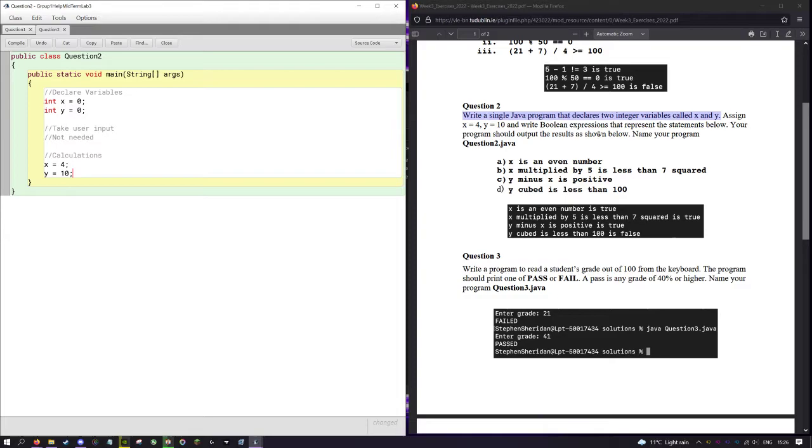So what I'm thinking is we need to just output the expressions. Do we want output variables to store the true or false, so we can have Boolean variables? Or do we want to just calculate the equation in the print statement like we just did in the previous question? I'm going to do A and B the way we just did it, okay? So we're going to go print, we're going to go system.out.